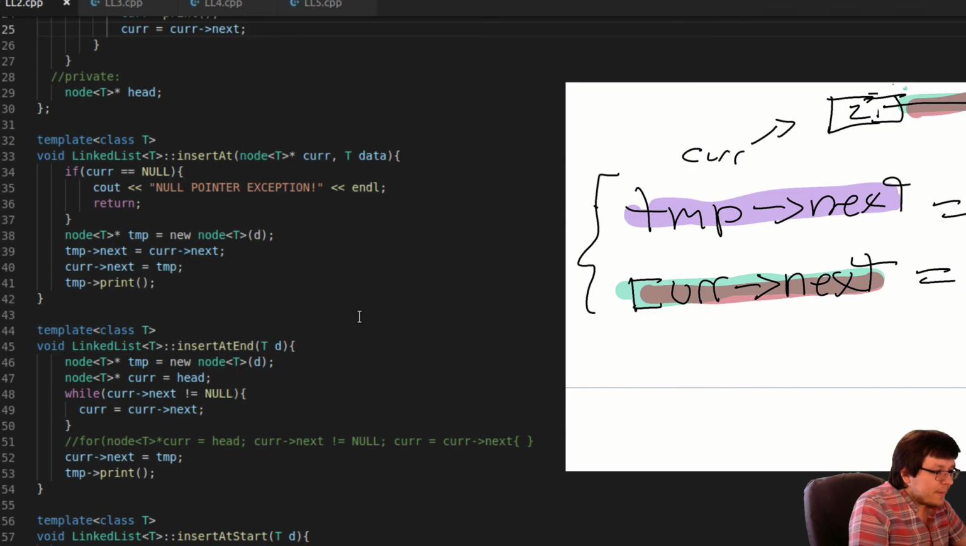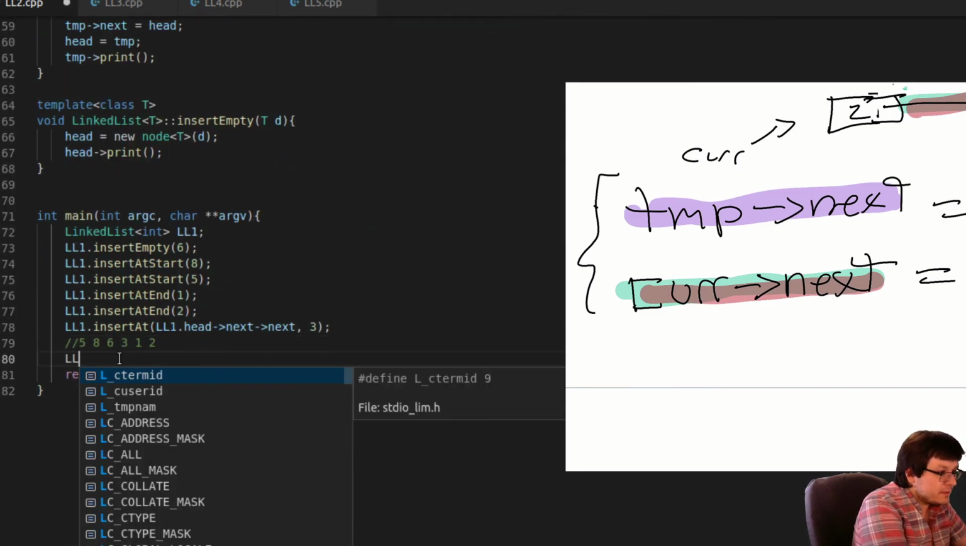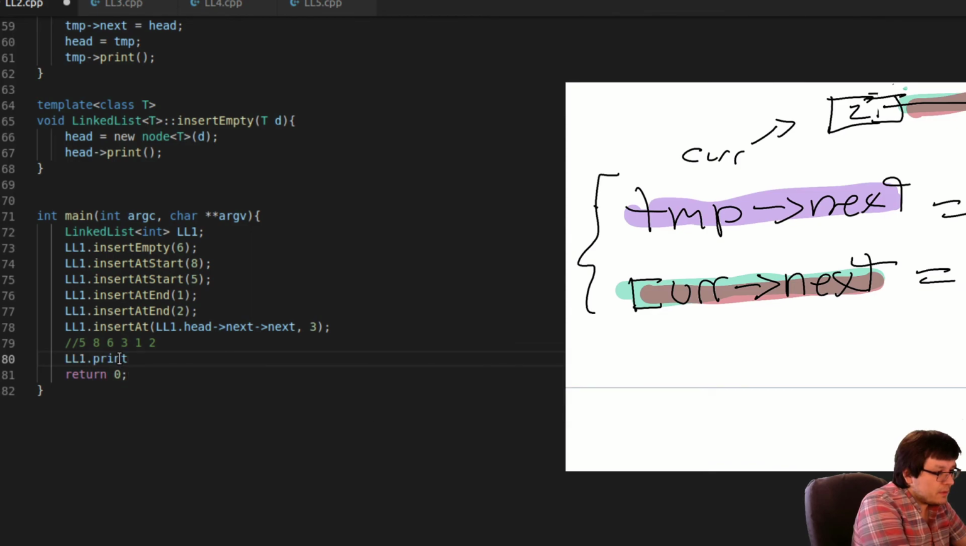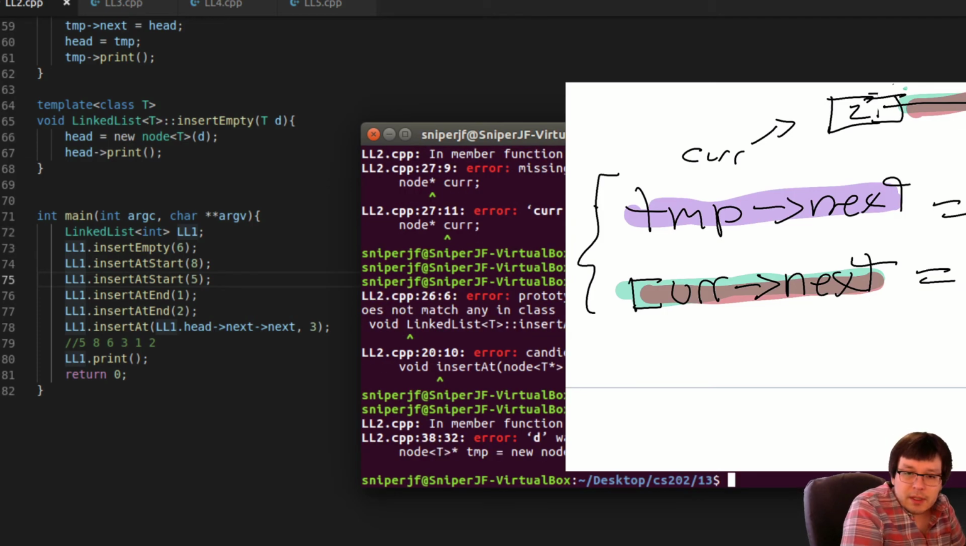Okay. So now we can go ahead and call the print function here. And that should hopefully print out this along with some pointers and other things. But we should see that order happen. If it doesn't, then we will see that things don't work. Line 38.